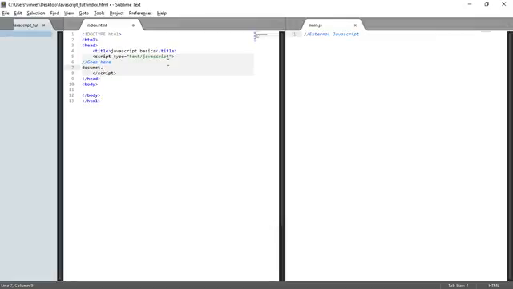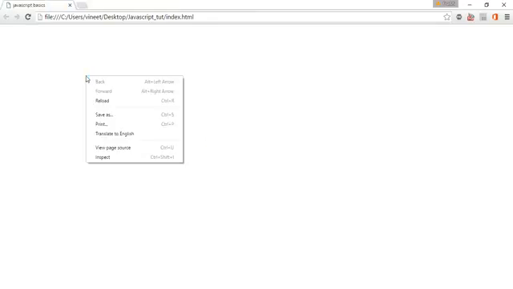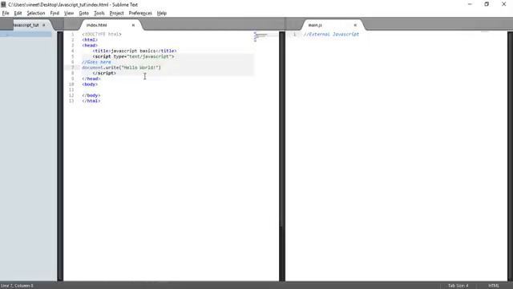If I write something here like document.write, and I write here hello world, if I save, let's run it on the browser. Okay, sorry, document.write, and hello world is there. So semicolon is optional. So this is the one example we can write using JavaScript.